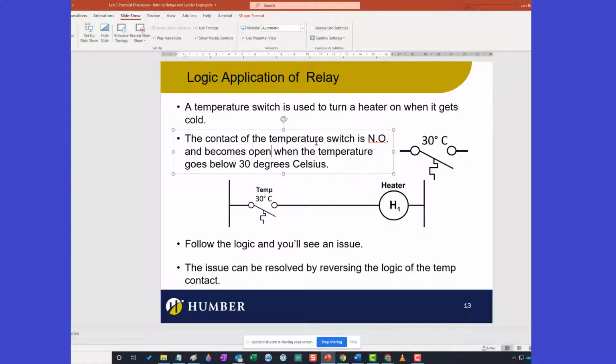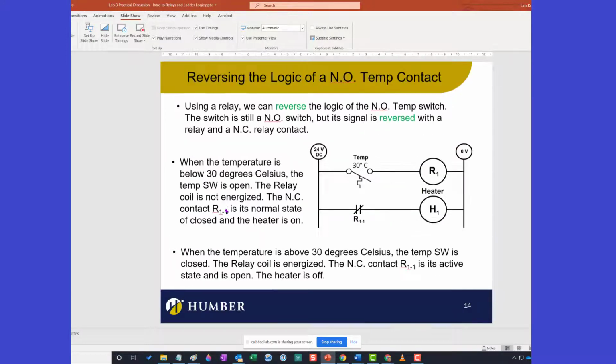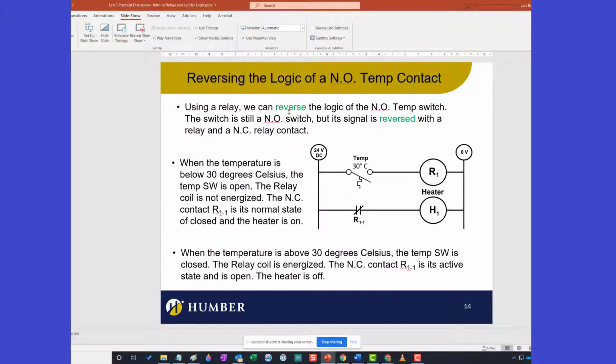Okay, so the temperature switch is normally open and becomes closed. Oh, closed, when the temperature goes above. That's what I'm after. Okay, so let's do this. So a reversal logic temperature switch reverses the signal. When the temperature goes below the set temperature, the switch will open, and the relay coil is energized. When the temperature goes below this, it will open. Yes. Okay, this is better.